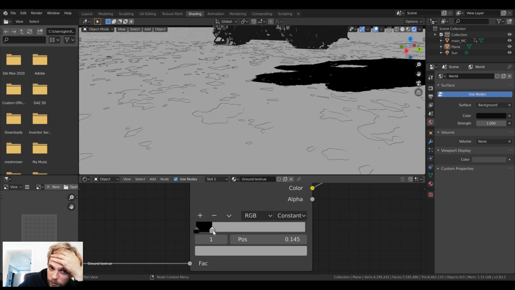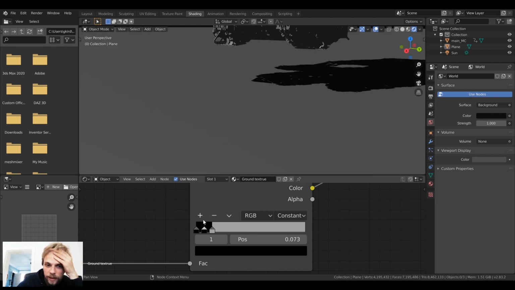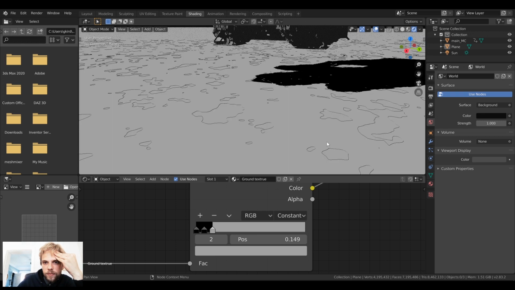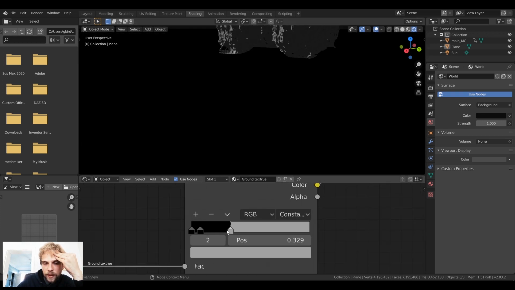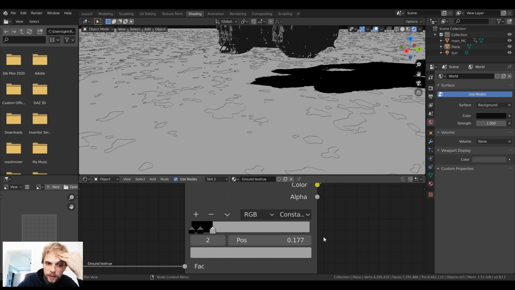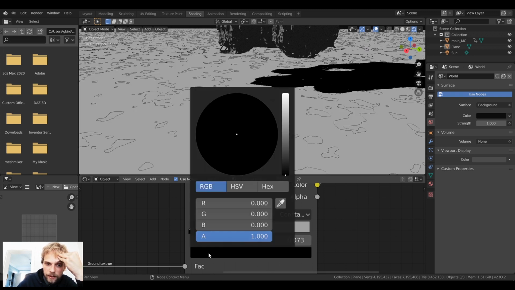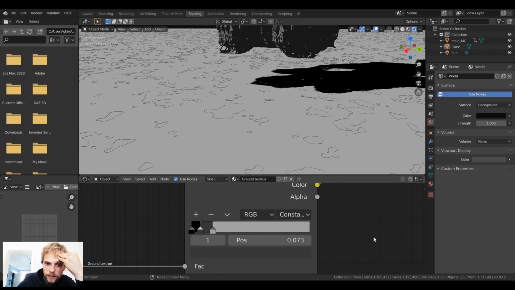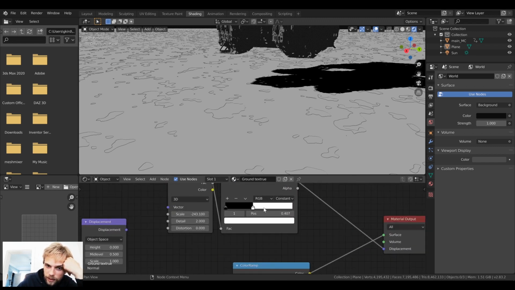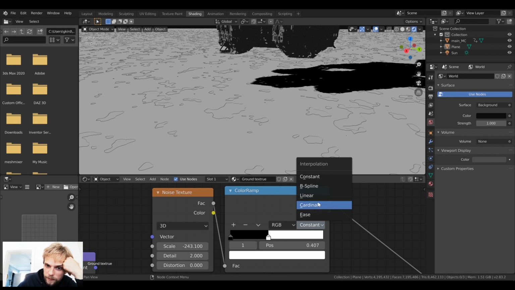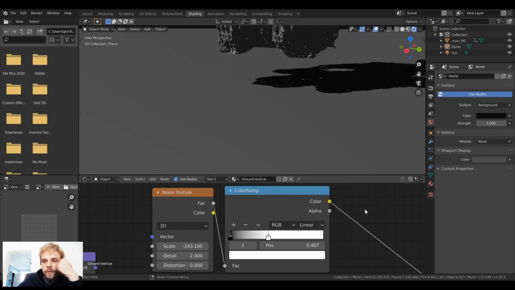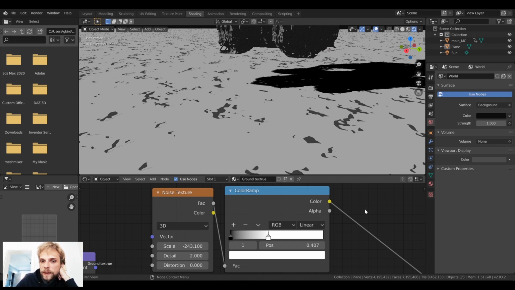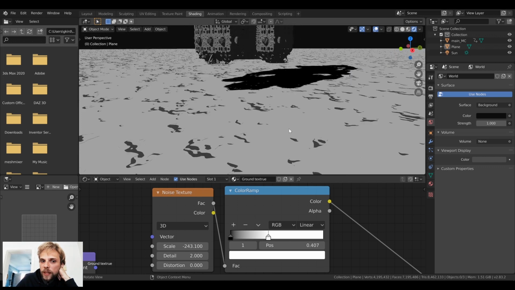Okay, let's see what else we can do. I will add one more slider here. So let's see. What if we have mid-tone gray here, and it's very close to black? No, that doesn't work. So perhaps this one needs to actually be not constant but rather linear. Let's wait for that displacement to kick in. That seems to do the trick.